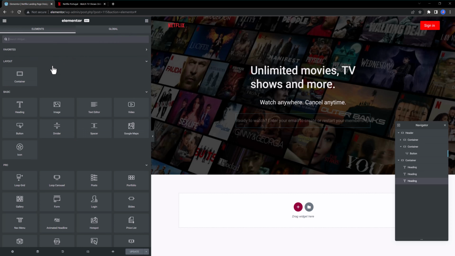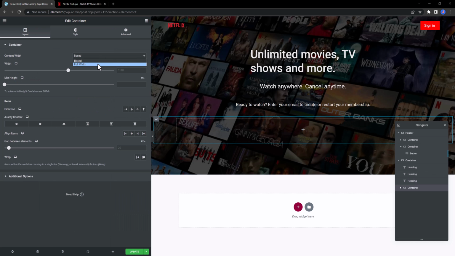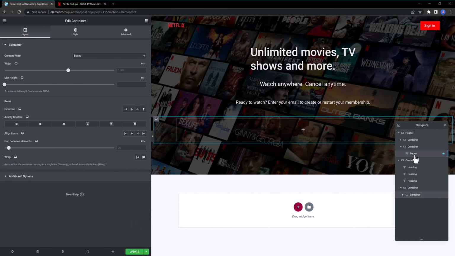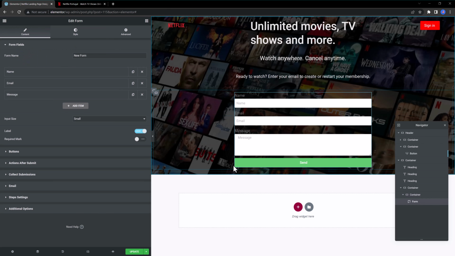Insert the container, drag and drop, content width full width 100, center, and then drag another container. This time content width is set to 45, minimum height of 10. Let's do a quick search for form, drag and drop. I just need to use the email field, so press the close button to delete.